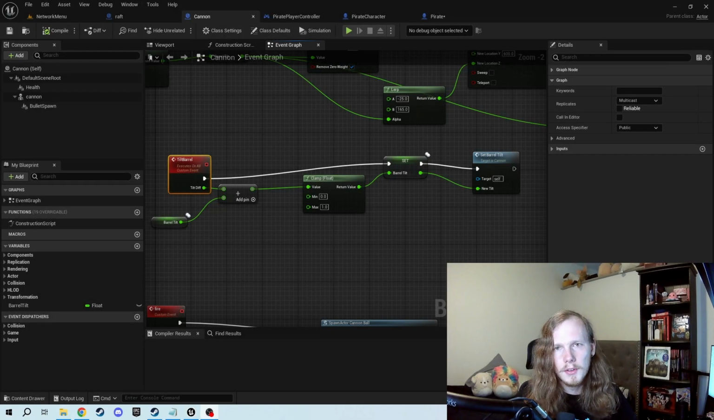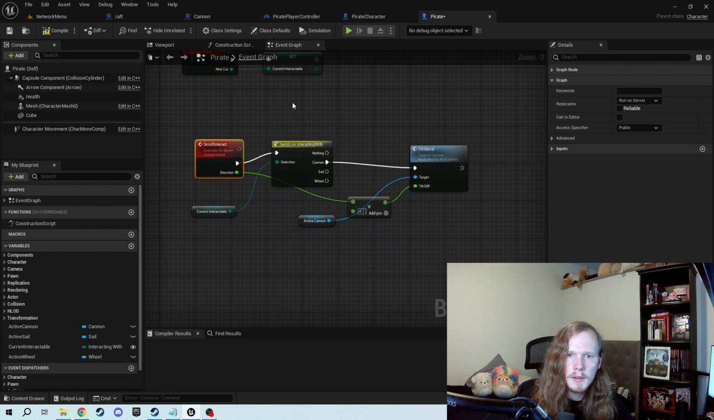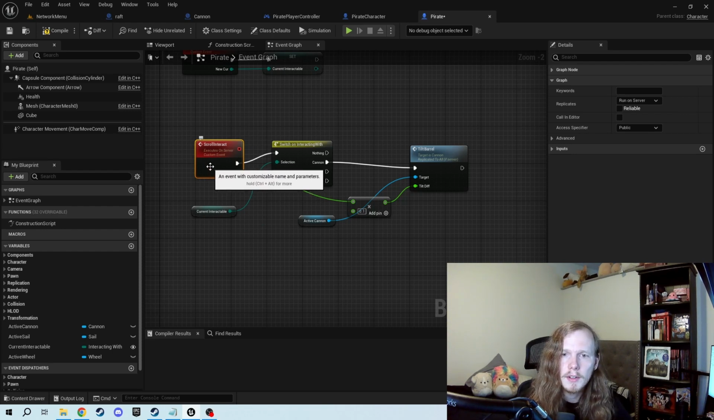The last thing I'm going to go over is multicast. So multicasting is a message from the server to every client. So you'll use this for information that you want to send to every player from the server. So in our case, with tilting barrel, inside of our pirate, we run scroll interact, and we do it on server. So we're telling our server to start executing this tilt barrel function.